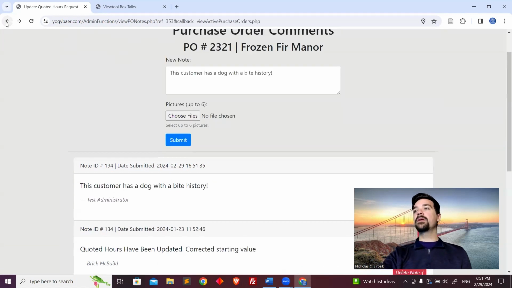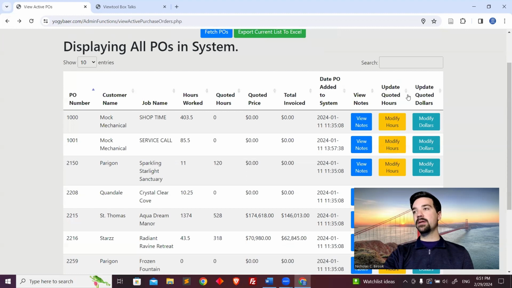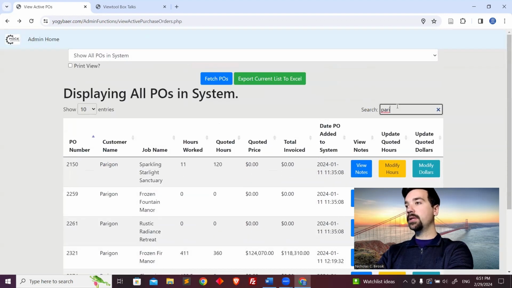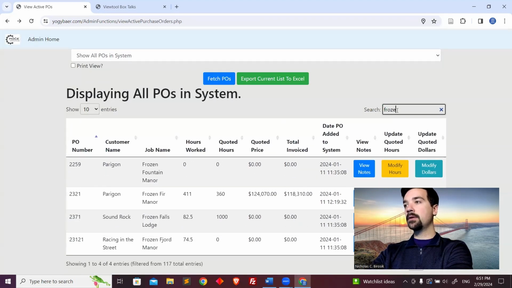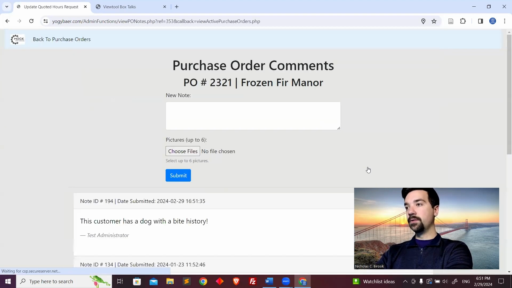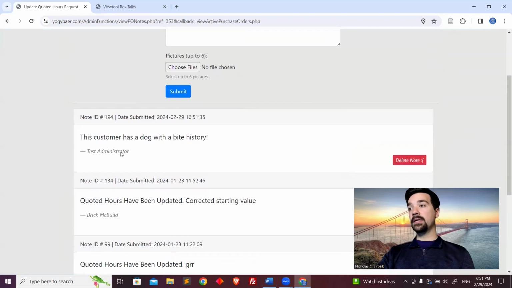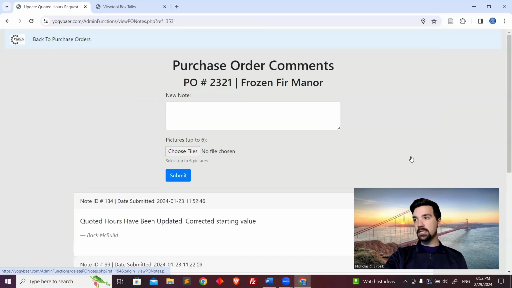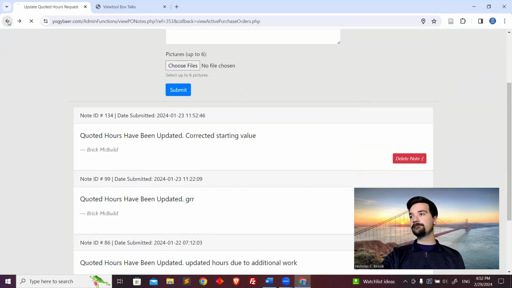And you will never, ever misplace that because it's in the system on Paragon for their work where? Frozen Fur Manor. So you could even just type in Frozen Fur, view notes, and it remains there forever until you delete it. And just to show you how easy it is to delete something, delete. It's as simple as it is.